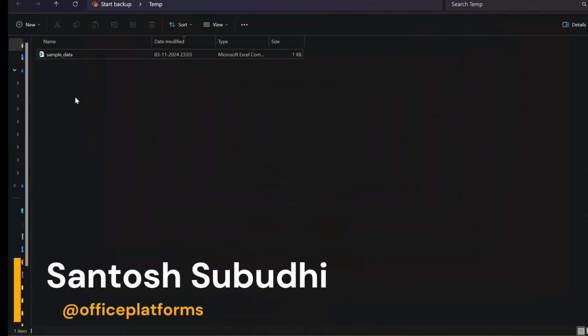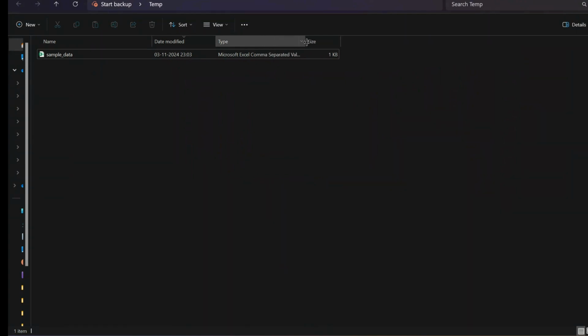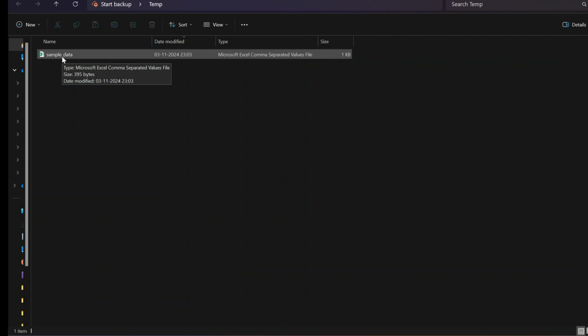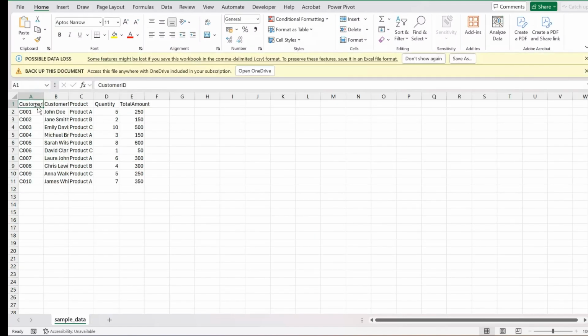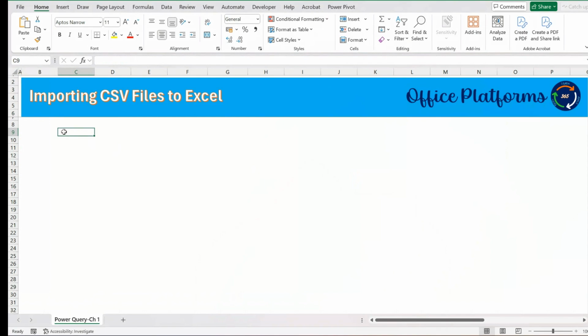In this video, we will see how we can import a CSV file into Excel. So this is my sample data which I want to import into an Excel file. Okay, let's close this file and go to a new file. So this is the file where I want to import that CSV file. In this, I will use the Power Query engine to import the data.